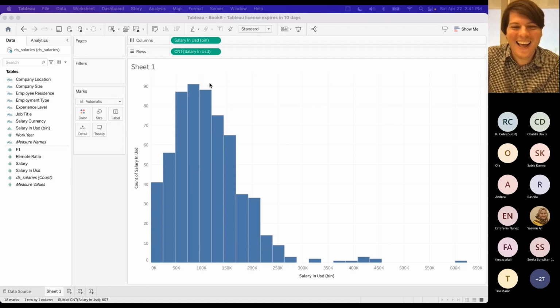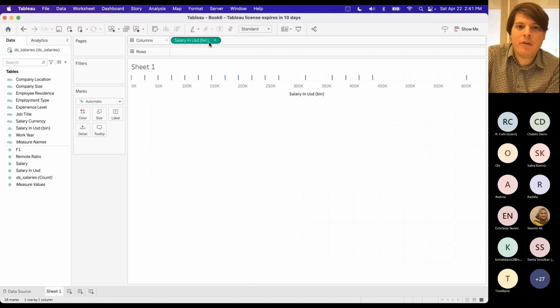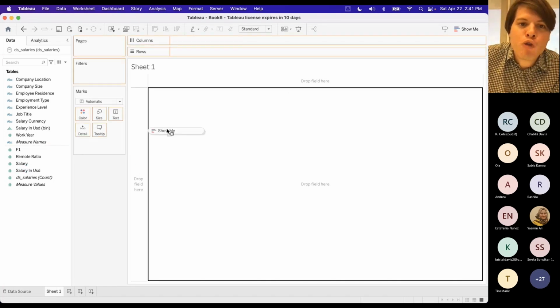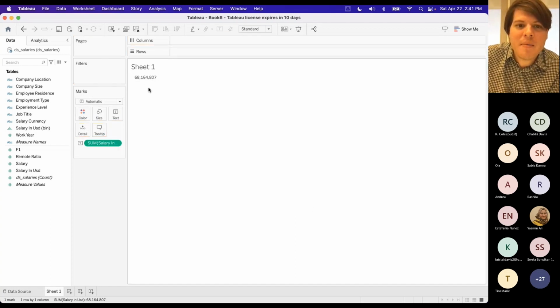Amazing. But okay, before you clicked the chart, there was a sum, a total number at the top in yours that didn't show up in mine. Let's start again. I'm going to erase everything. So what I did is I grabbed this salary here, and instead of dropping it in rows, I dropped it here in the middle. And when I do this, it just shows me the sum.